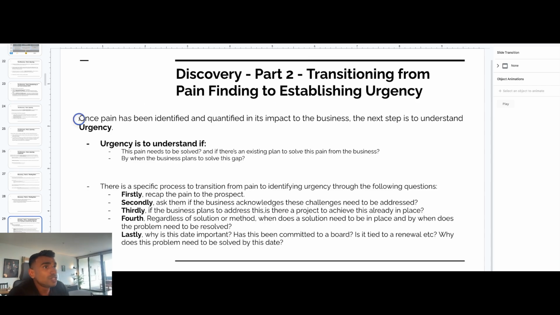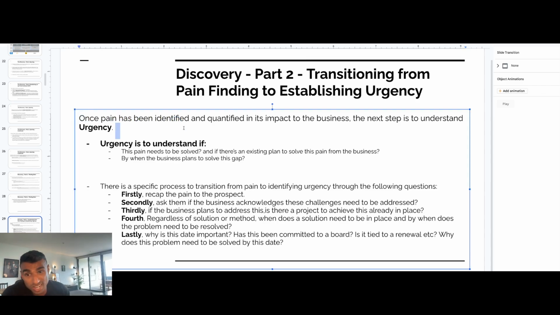So once you've found some pain, and again, this doesn't have to be massive, you don't have to have all the pain. You just need something that you can tell is pretty important to them to solve, and something that you can solve for. When you have that, you have enough to start to establish some urgency, because keep in mind, pain finding is a continuous process. You can find more pain on the demo.